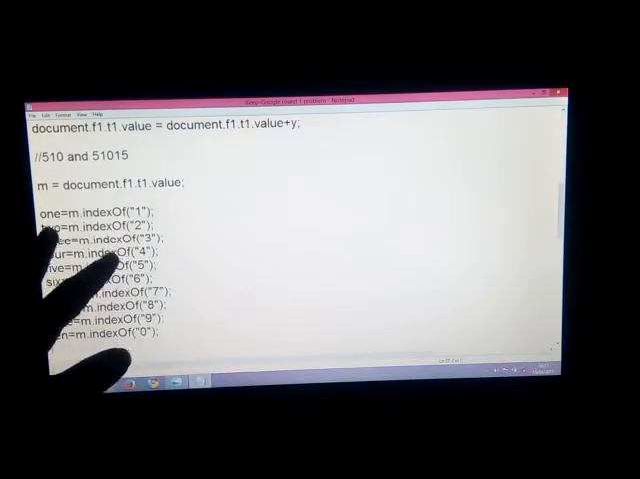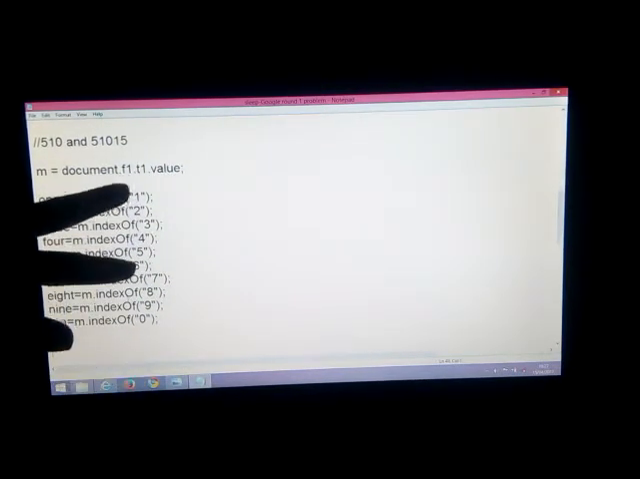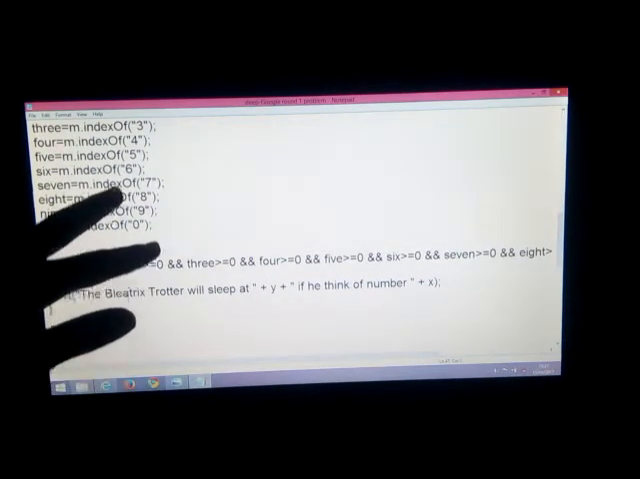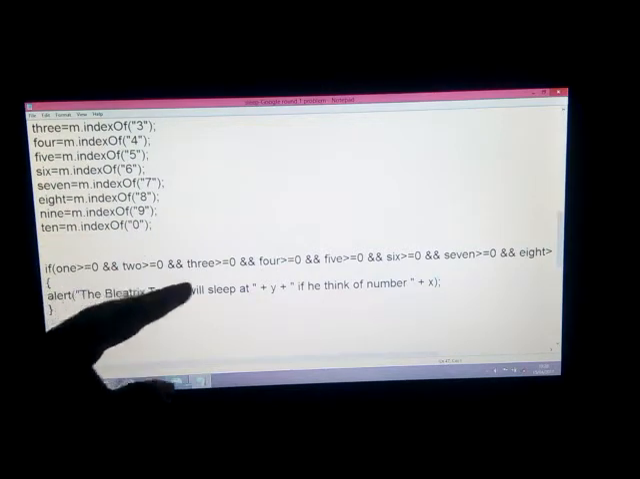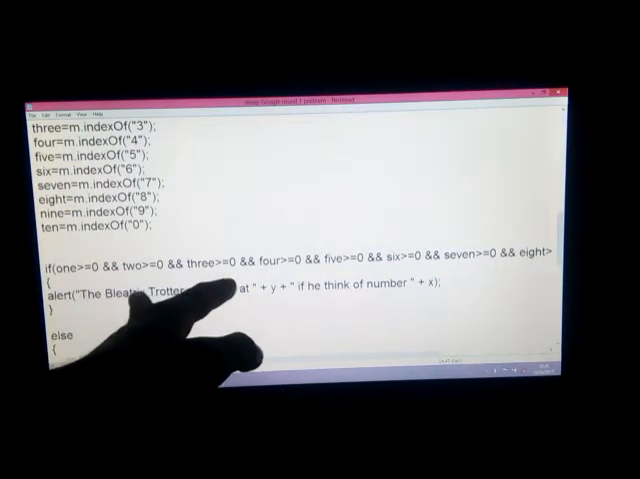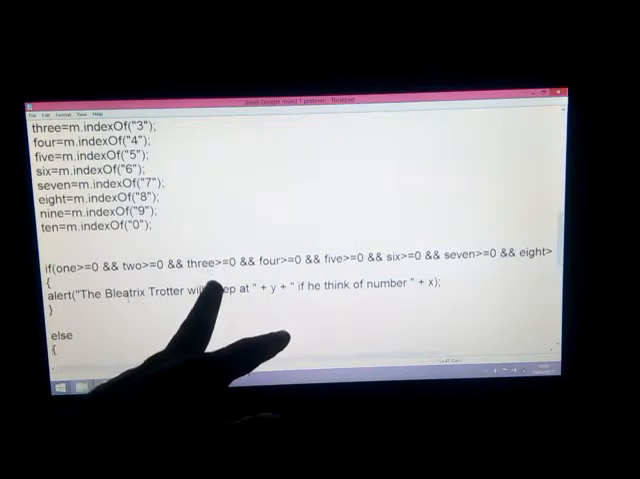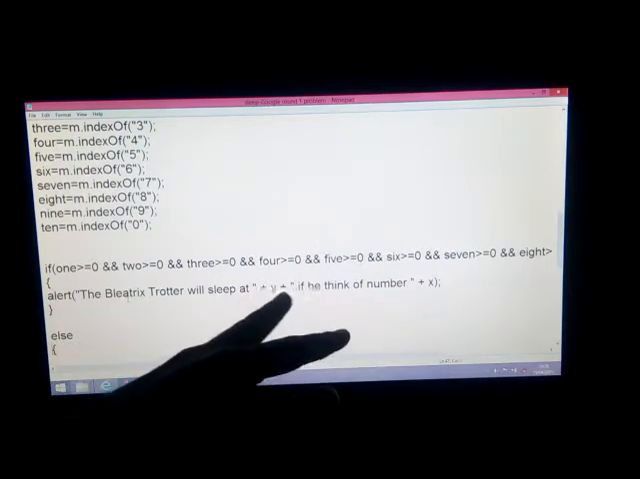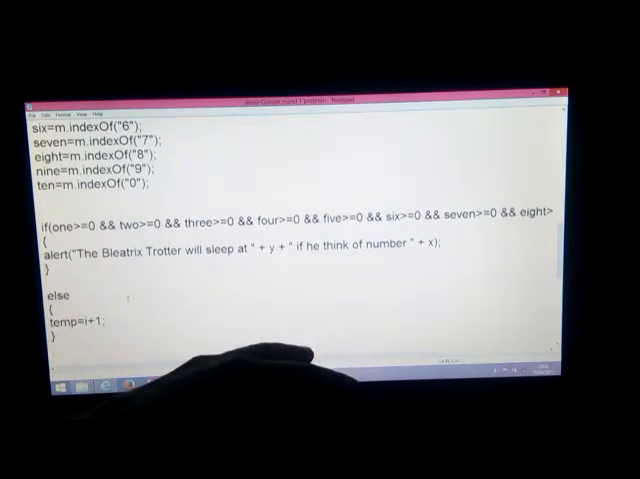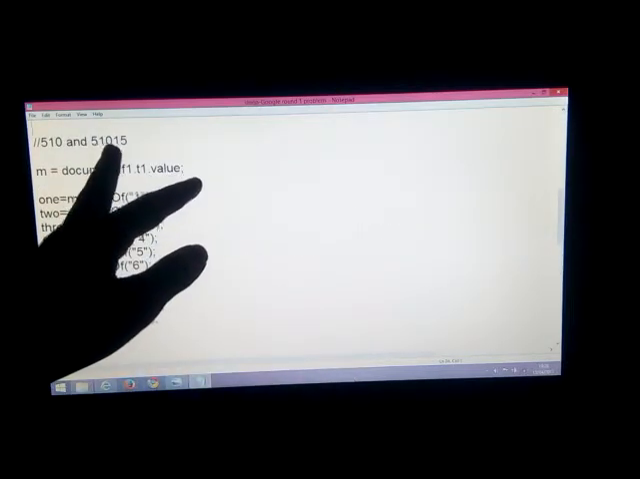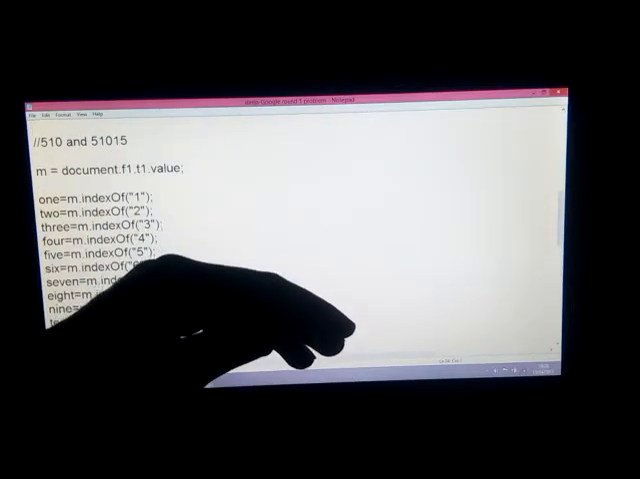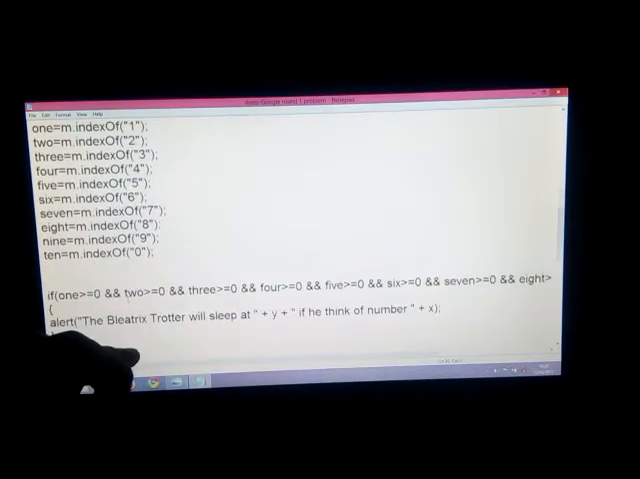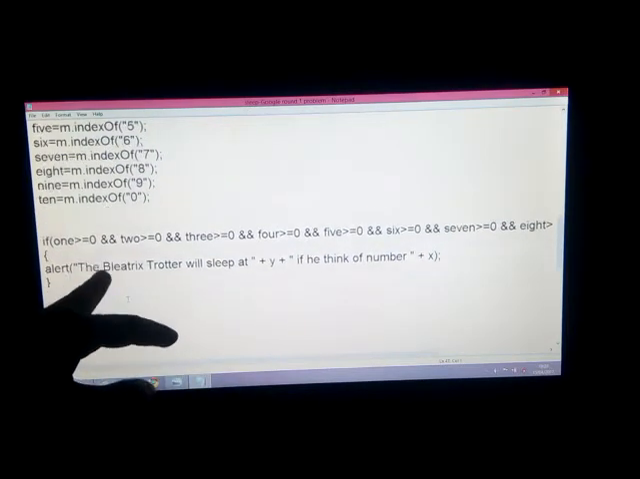Now again it will check the index values from 0 till 9. If all the digits from 0 to 9 occur in that m value, then only will this condition be true, and then it will display the alert. But we have seen that it contains 5, 1, 0, again 1 and 5, meaning only 3 digits: 5, 1 and 0. So this condition is not satisfied, and it will not display this alert.